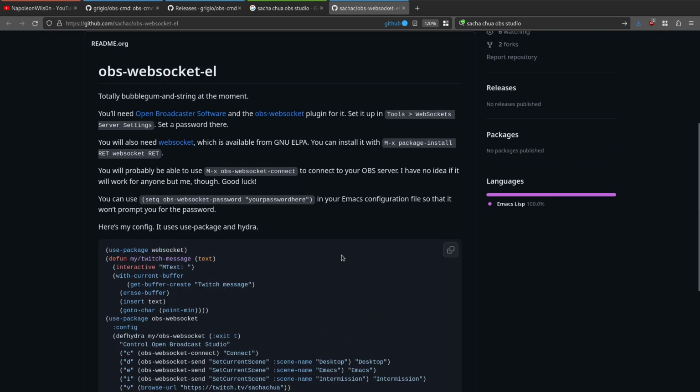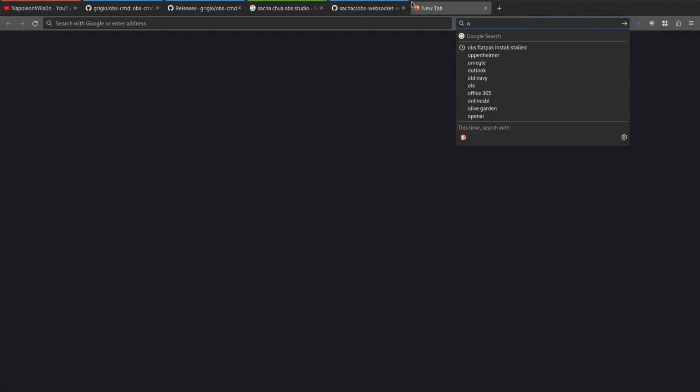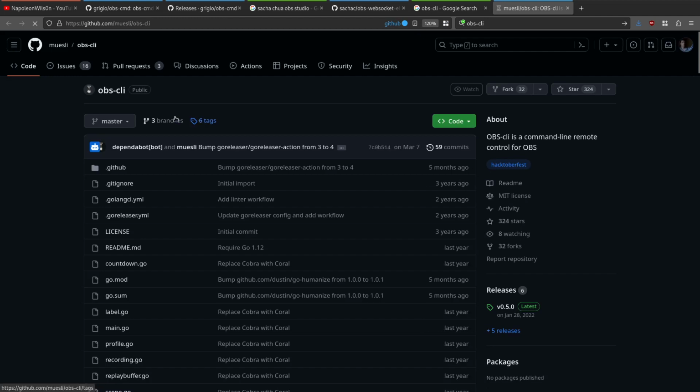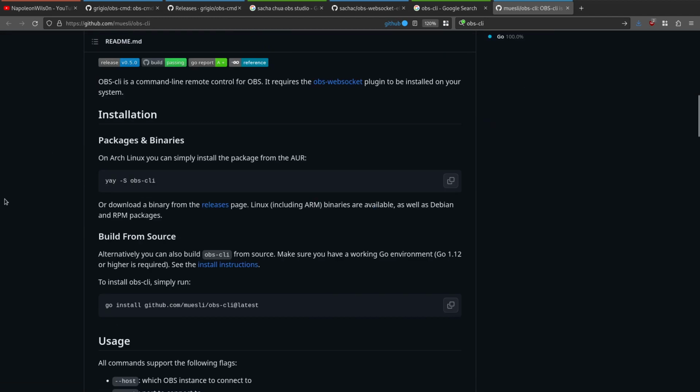So that's why I was looking for a way to replicate this in Emacs, but the problem was that there wasn't a script to actually do it. There was a script called obs-cli, but again, this only works for version 4 of the OBS WebSocket. So this script will no longer work in OBS 28, 29, etc.